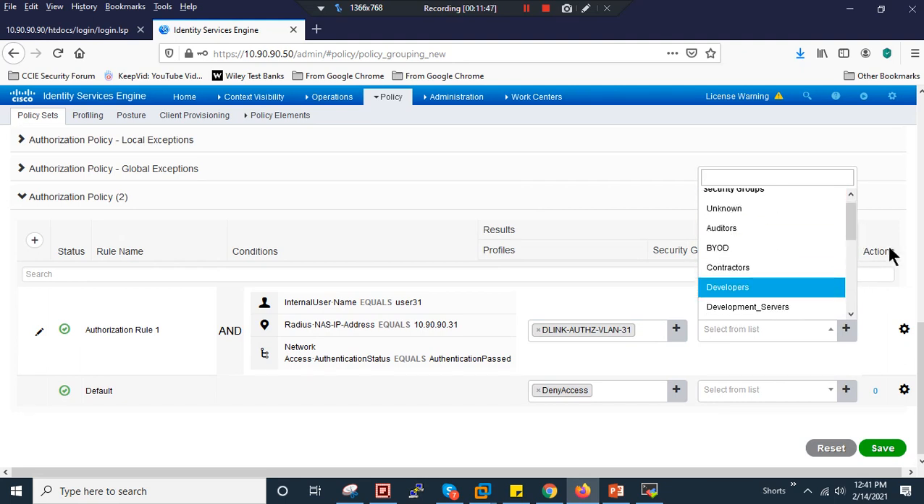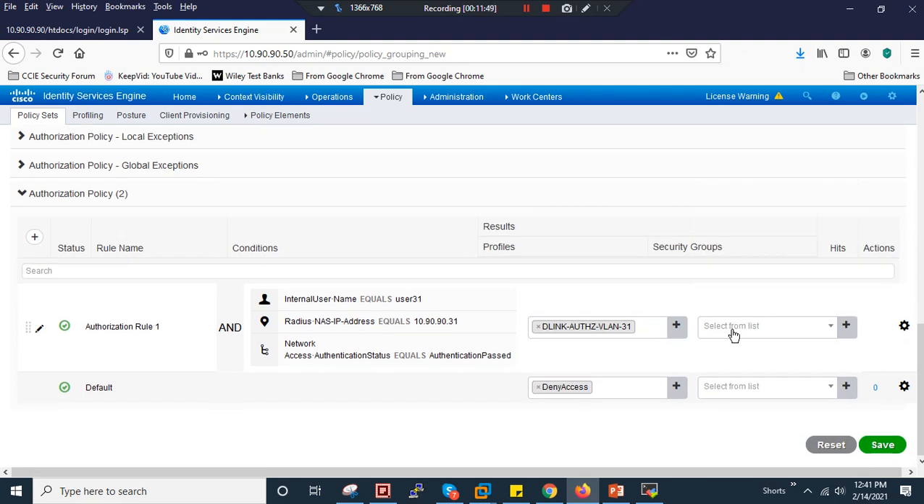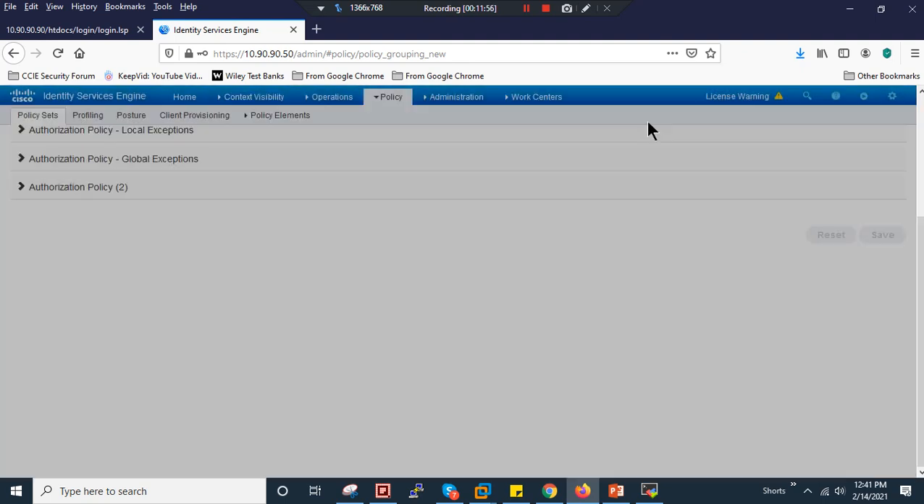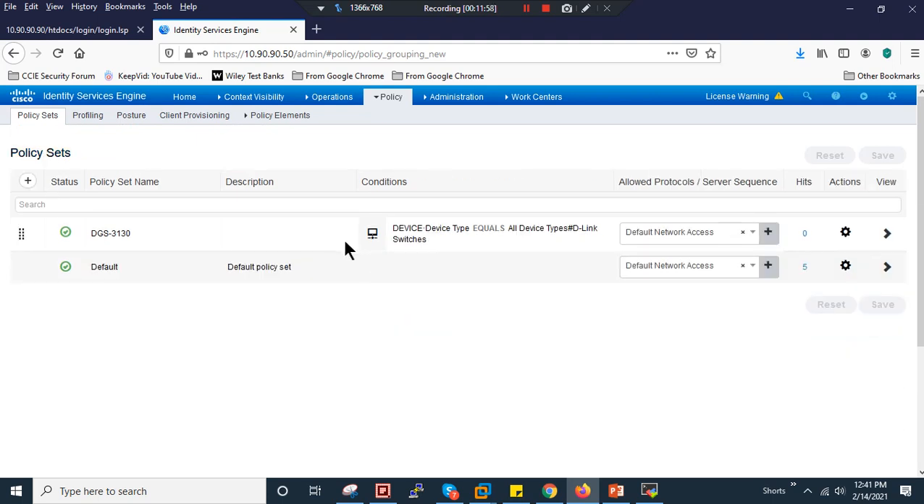Mm, no, I'm not going to use list. Okay, this is enough for me. I'll just click on save. So, let me show you my policy from the start.